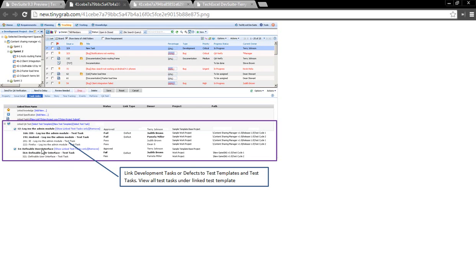So this list shows the highlighted ones are the failed testing tasks and the non-highlighted ones are the ones that have been passed. So this gives you an idea as to how your testing cycles are proceeding.